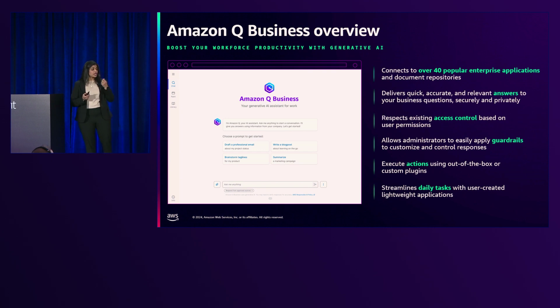Further, every organization has different levels of what they want their end users to get answers for and not, because everybody has their own standards, their legal standards and their guardrails in place. So with Q Business, administrators can easily apply guardrails to customize and control the responses your end user sees. So if you don't want certain topics or certain words such as competitor or legal or security, etc., you could block those in either the query path or the response path.